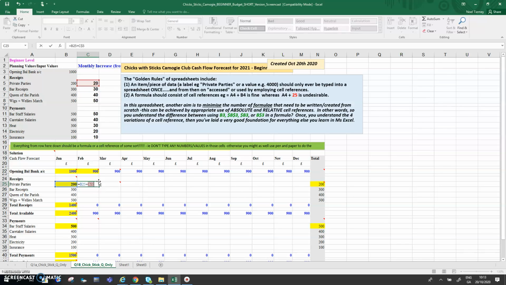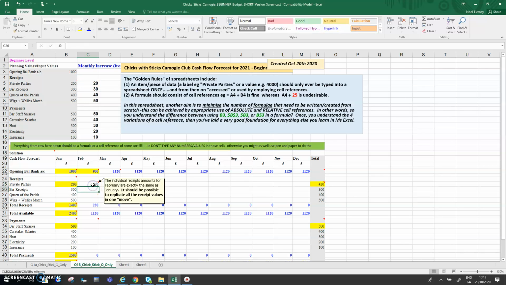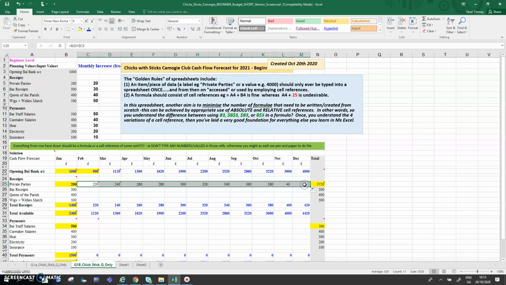My C needs to be locked rather, and my 5 needs to be flexible, where currently my C is flexible and my 5 is locked. So I need to just vary that to this version. So that's why it becomes B25 plus dollar sign C5. And if I do that, first of all, it tells me that it's 220, which is good. And then if I replicate it across, it needs to go up to 240, 260 all the way across.